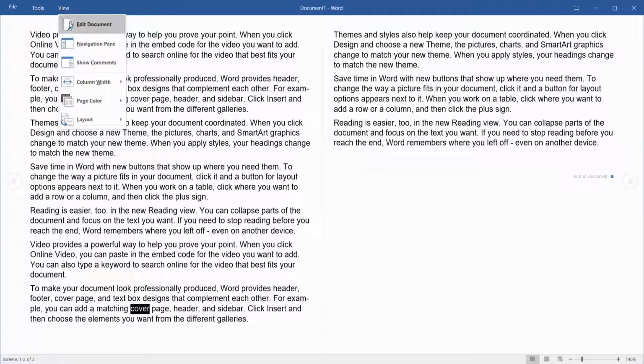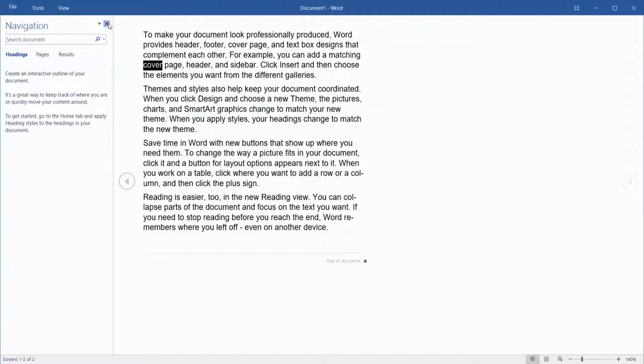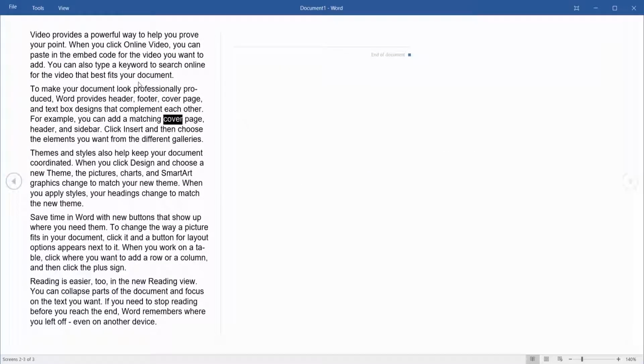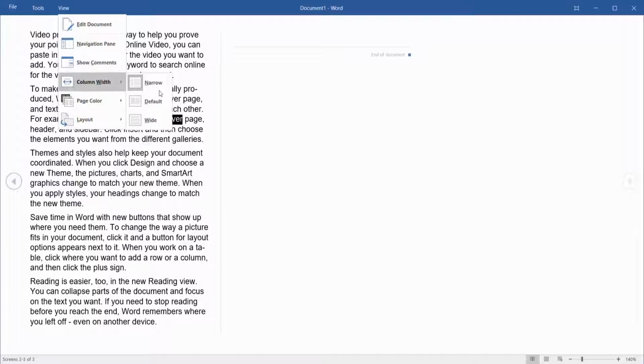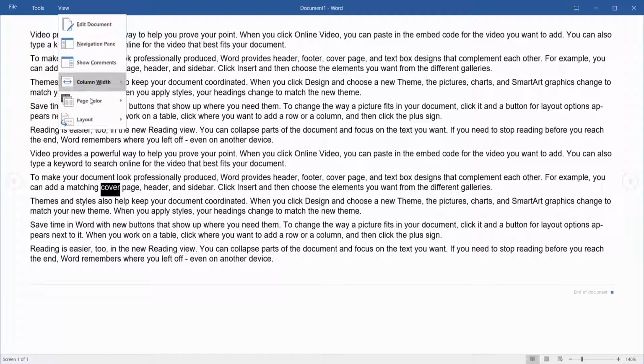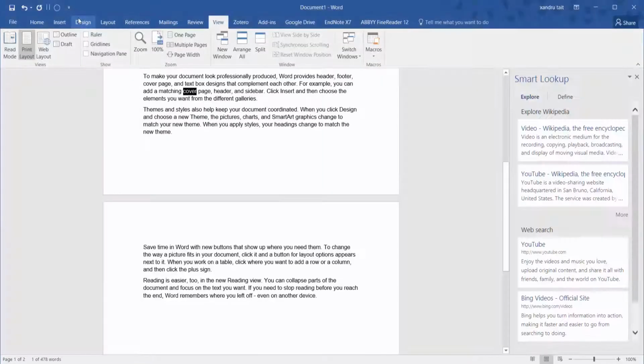Also, in view, you can edit the document. Navigation pane, so click Navigation pane, you get the navigation on the left, so you can navigate what you require. Show comments, there is no show comments in this document. Column width, we can make it more narrow if you want, as so. Go back to view, or wide if you prefer a wide view. You can even choose your layout, paper layout. Also the edit option takes you back to editing mode, so you can carry on working on your document.